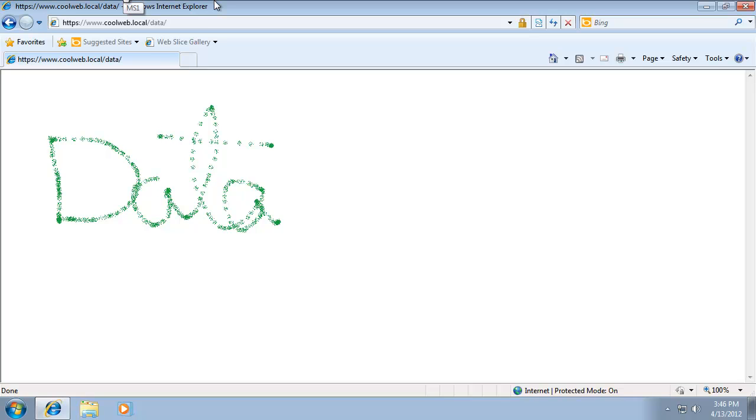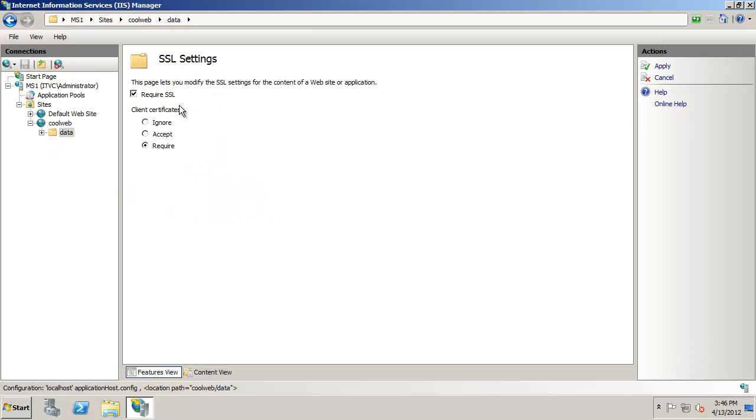Now I'm just going to make one little change. I'm going to require a client certificate. Now this client certificate can either be a user certificate or a computer certificate. Remember, the user certificate is like a driver's license, and the computer certificate would be like your license plate that would be good for everybody in the car or for anybody using the computer. So we're using the driver's license / user certificate analogy. So we're going to require that now.